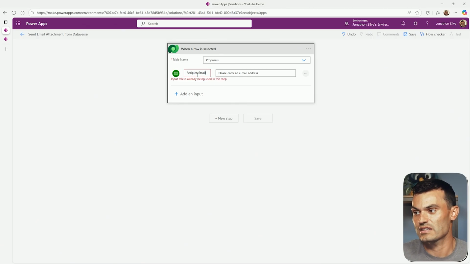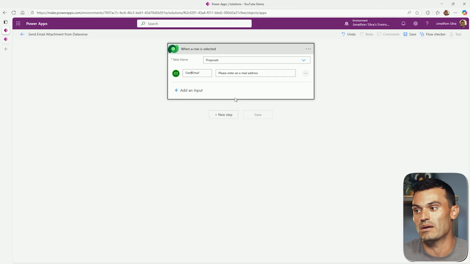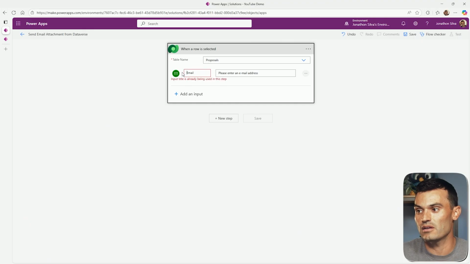Okay. Now it looks like it says it's already being used. I'm not sure how that's the case, but maybe I do something else like user email, something along those lines. User email works just fine. Actually, you know what? I don't like user email because I know that's going to be captured by the person who's creating this. So I'll put email address. Let's do that. Make it nice and simple and just pick something in there. We can always format that later on as necessary.